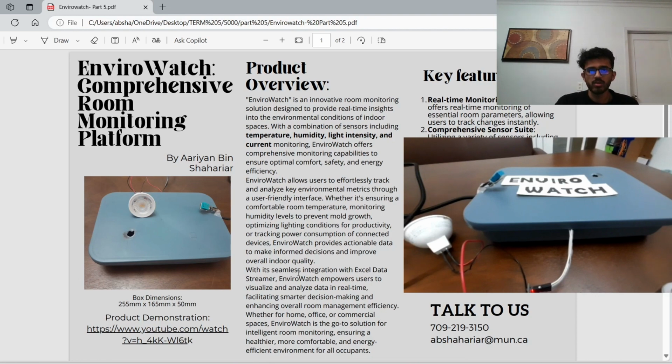In a typical room or a hospital or anywhere you need, you would want to measure your room conditions properly. If you want to measure your room temperature, you would ideally use a thermometer. For humidity, you would use a humidity sensor, and for light intensity, a light sensor. However, EnviroWatch offers a solution to this in one simple box, where it helps you monitor everything in real time.